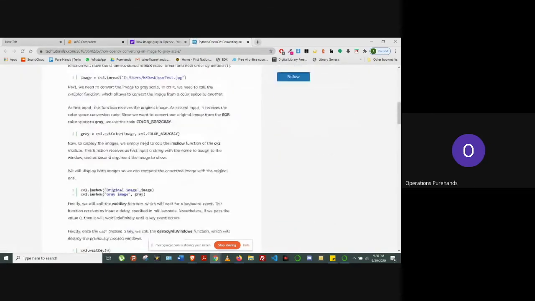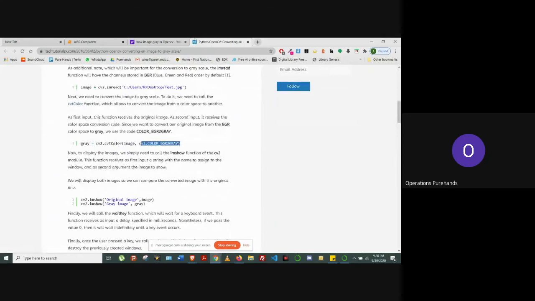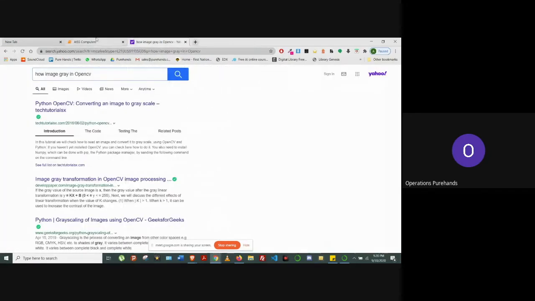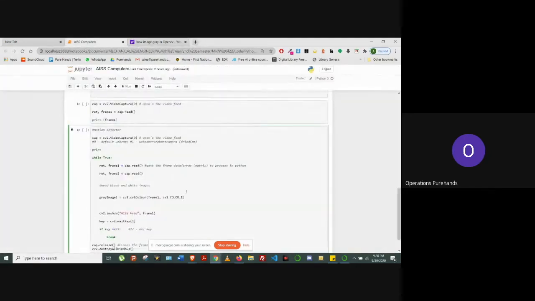So it gives you all these things, and you see this is just a standard function. So we have color BGR2GRAY, all capital letters, and then we copy this, because we need to also create the second gray image. So we've got the second gray image.